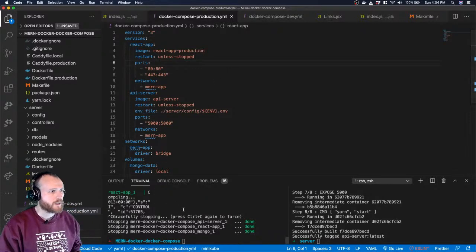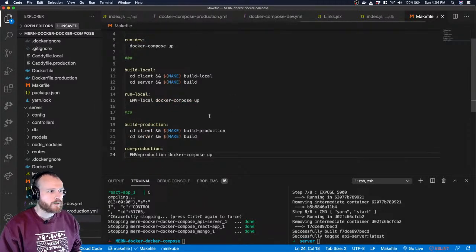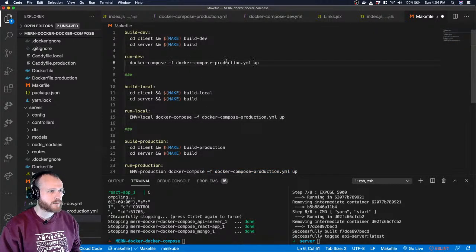So let's go ahead and see if that will run. Oh, I do need to pass it the particular file that I'm using though. So now that I've renamed my Docker Compose file, I need to specify the -f. This will be Docker Compose -production.yaml. Similarly here and similarly here, but this one will be dev.